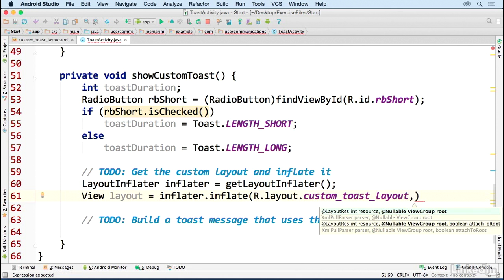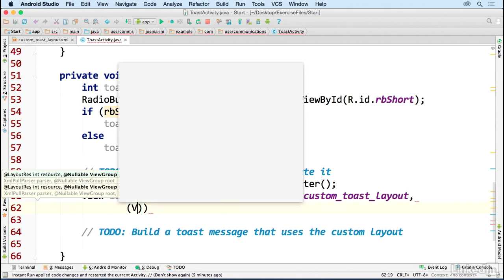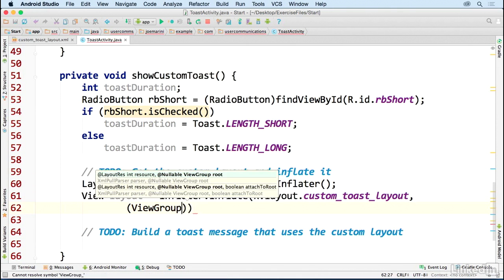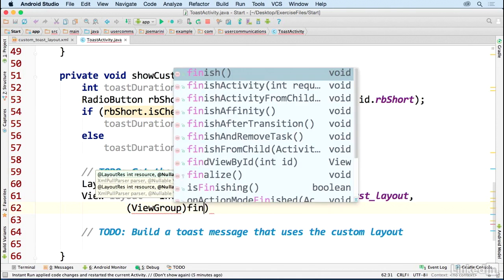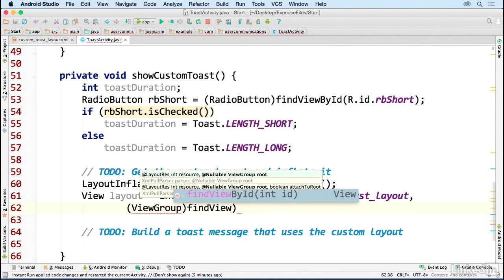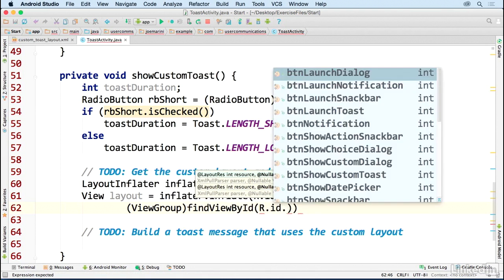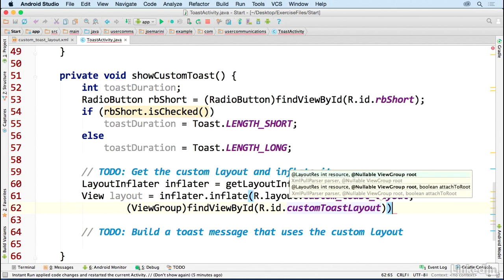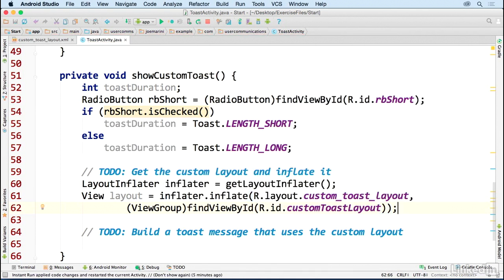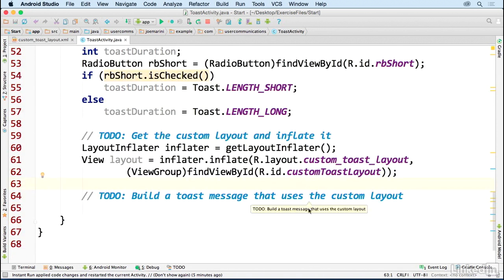And I need to specify a parent, so I'm going to write view group. And I'm going to find the view by ID, and that's going to be R.id.customToastLayout. So once the custom view object is created, I then need to set the text message into the text view that's in that layout. So let's go ahead and write that. And I'll do that down here in the next section.